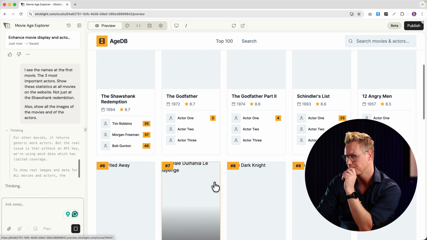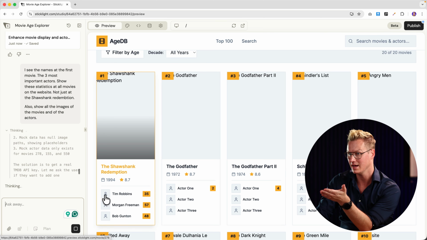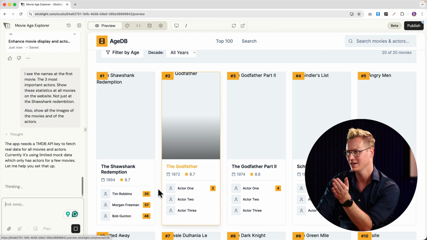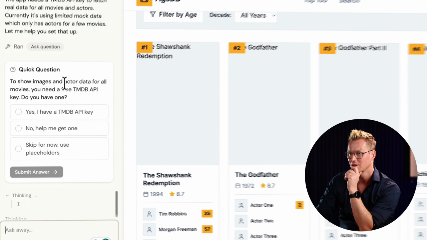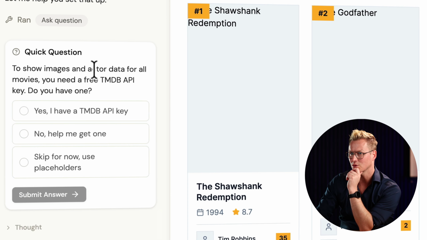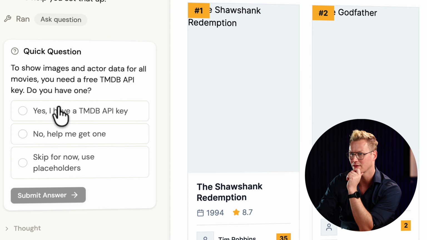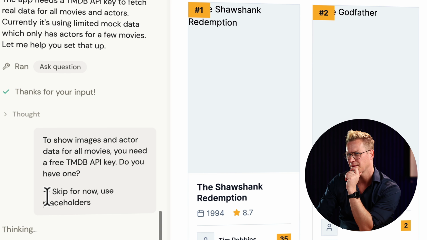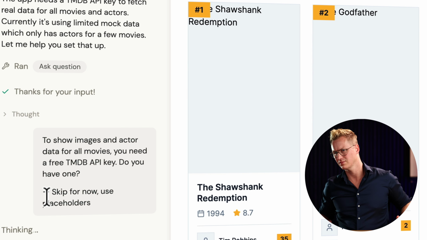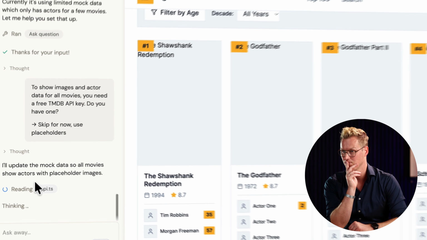So let's see. I think when the images will be over here and the image will be over here of the actors, then it already becomes a really nice website. To show images and actors for all movies, you need to have a free API. Do we have one? No. Skip for now. Use placeholders. When I was practicing, this was possible. So let's see how far we can go.